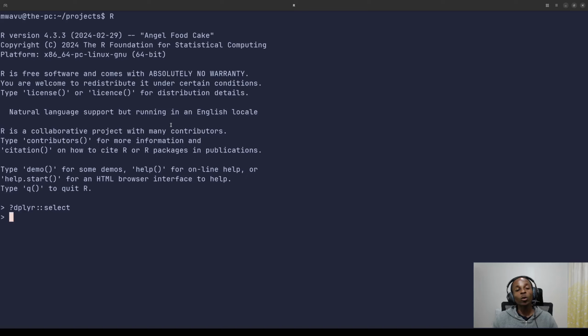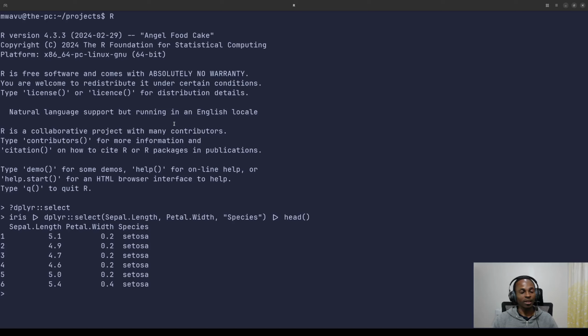You see how with dplyr select, you can just take iris. So we take iris and then we pass it to dplyr select. And then for the column names, we just drop them in. So sepal.length, then petal.width, if I can get that right. And then maybe species. And let's take the first few observations.